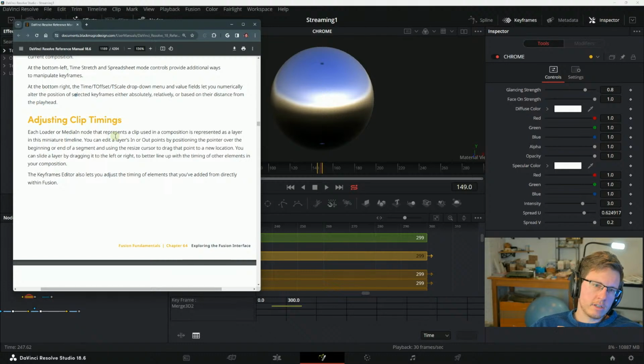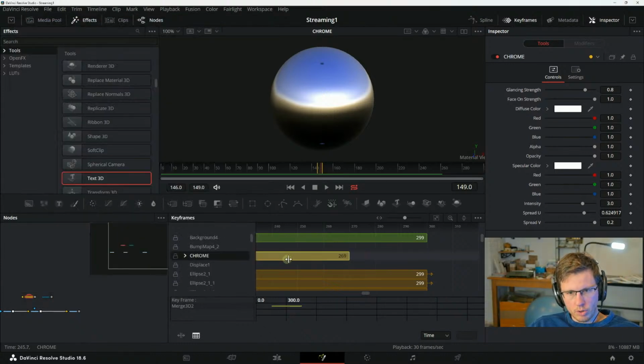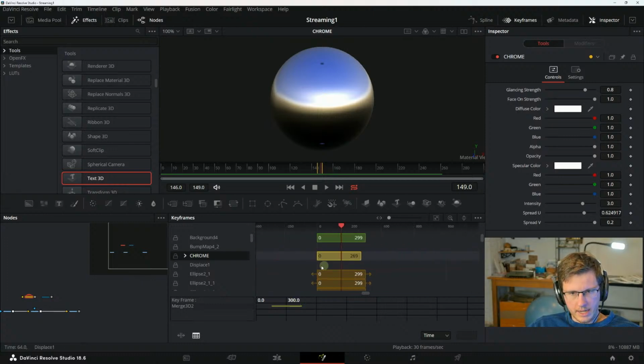You can edit a layer's in or out points by positioning the pointer over the beginning or end of a segment and using the resize cursor to drag the point to a new location. You can slide a layer by dragging it to the left or right to better line up with the timing of other elements in your composition. The keyframes editor also lets you adjust the timing of elements that you've added from directly within Fusion. Boom. That's it. Just moving it like that.